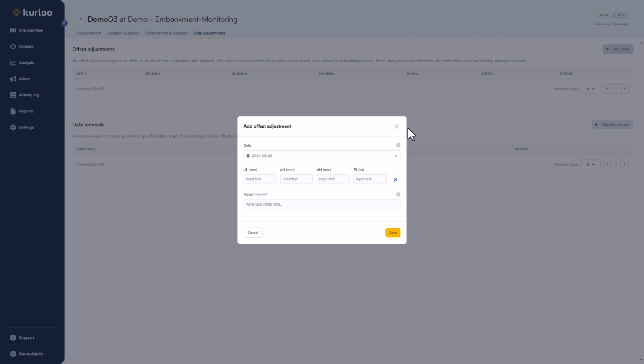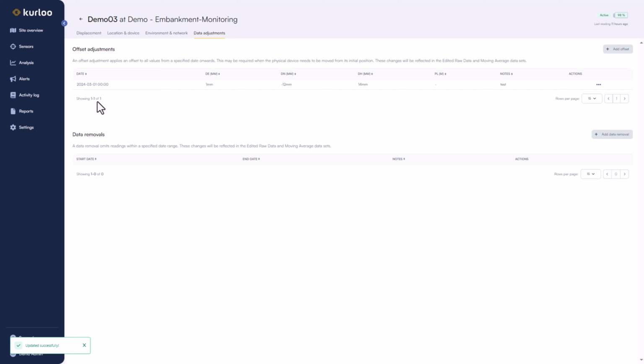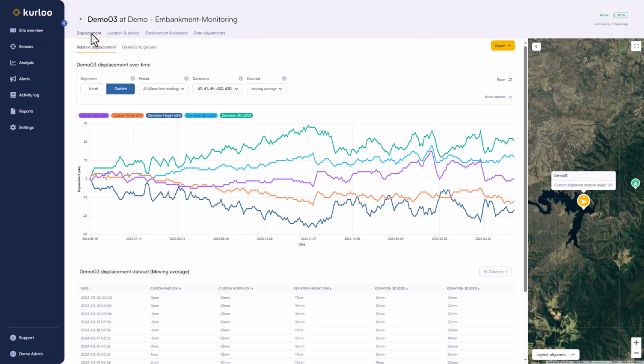To add an offset, click the Add Offset button. Use the calendar to select the date that you want the offset to be applied from. From here, you can either enter the offset amounts manually or you can click the magic wand icon and select a comparison date. A difference between the two dates is then calculated and you will see no deviation between those two dates. Then enter a note explaining the reason for the offset and click Save. You can then see the offset has been applied to all data following that day, but it is not present in the raw data graph.